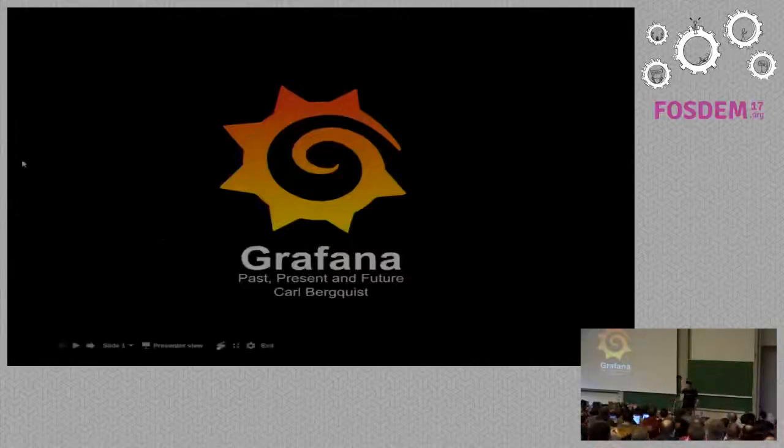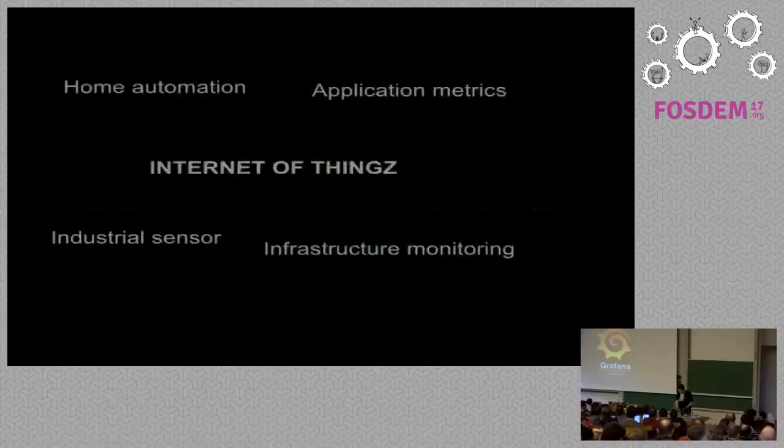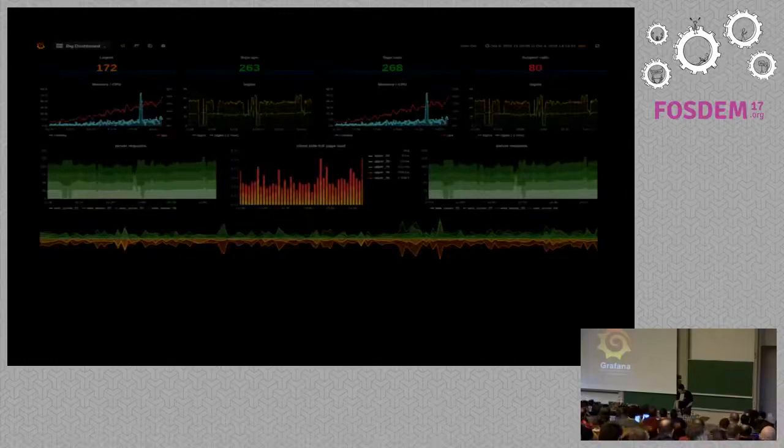For those of you who don't know Grafana, I click this on tour. Why is that?